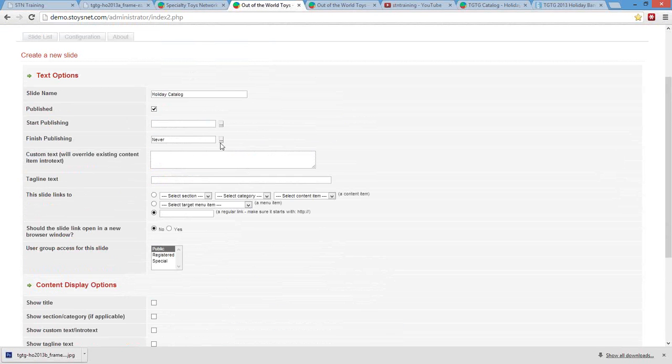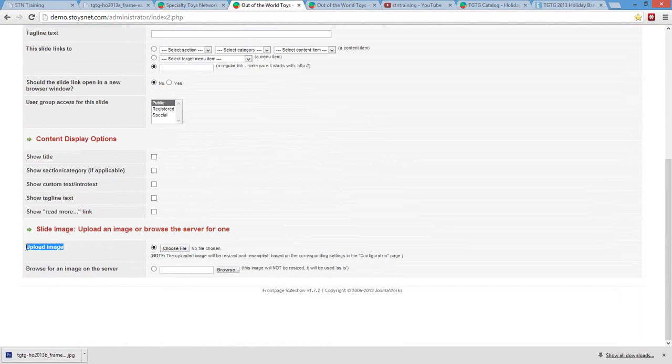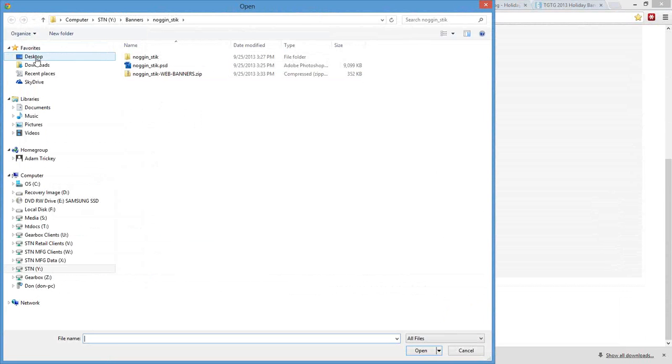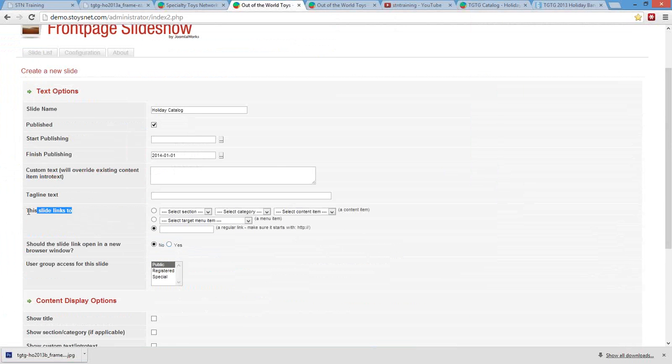Set it to publish. And you know what, I'm going to set a stop publish date. I want that to go off on January 1st next year. Okay, I'm going to scroll all the way down to the image upload here, choose file, go to my desktop, select that image, and then I need to set where this slide is going to link to. By default, it's looking for a URL here.